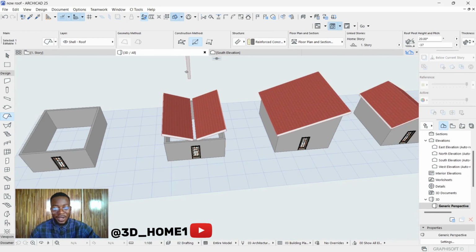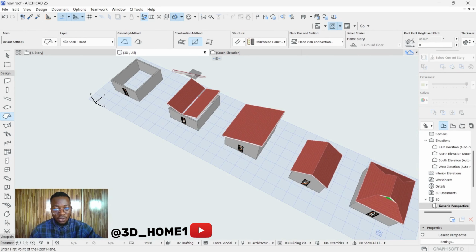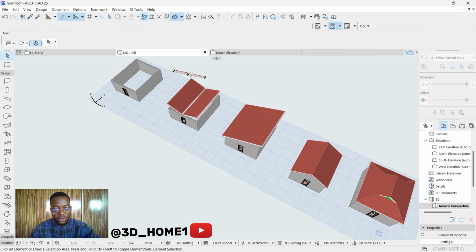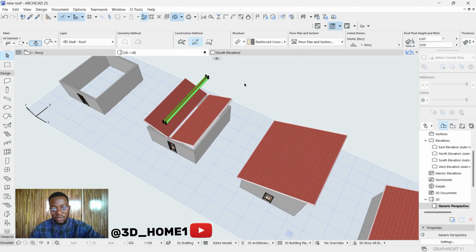now, but it's very high. So we are changing this angle, this particular roof angle. We're changing the roof angle to 0, so that everything will come out straight, like flat.